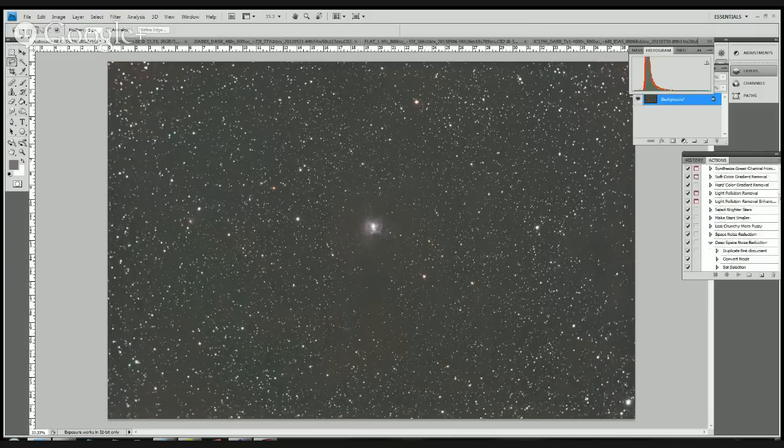There's really only a few tools that I use in it. Deep space noise reduction, I don't have to use it on this image, but I use that frequently. For some reason it does a good job. It puts a quick luminance mask on your image and then reduces the noise in the dimmer areas.